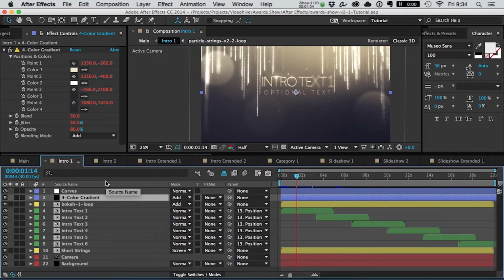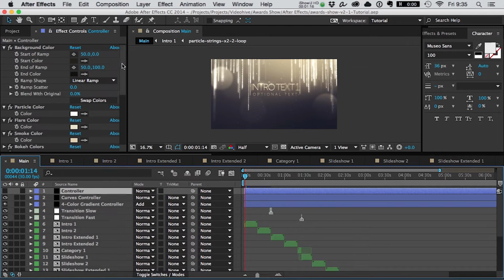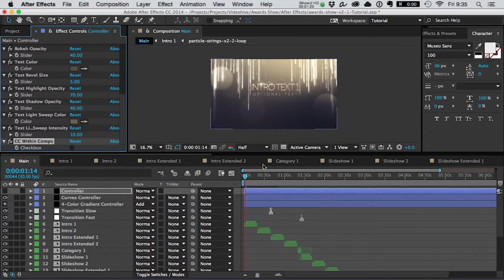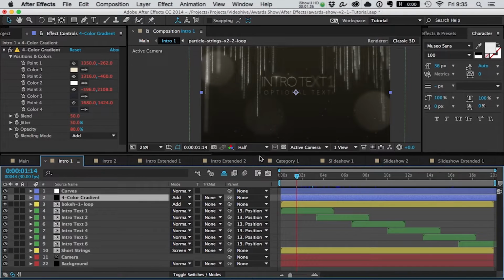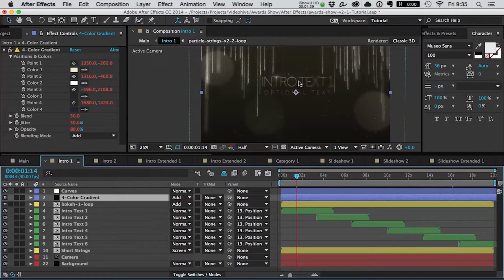Now, users before version 2.1 will notice that this looks a little different than it did before. Within this version, I added the ability to, if you go to the controller and scroll down, CC color correct within comps. If we disable that, it doesn't look like anything happened. But if we click into the intro again, you'll see that it looks significantly different. And this is what users before that version saw.